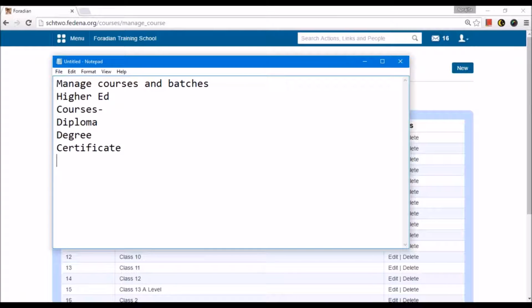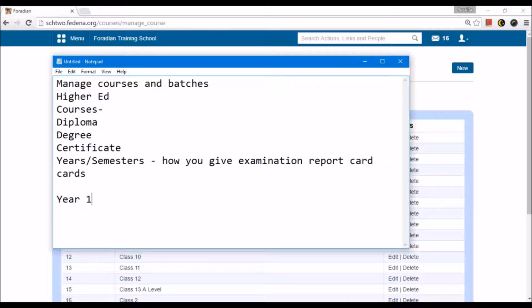These can range from 1 year to 4-year courses. Also, these can be split into years or semesters based on how you give examination details to the student. That means, how do you give the examination report cards? If you give the examination report card for each year, in that case, you will have to create yearly courses, depending on how many years you have. In this case, let's assume it is 4.